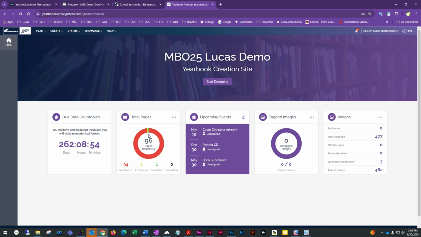Anything that you have in progress is in yellow. Anything that you have completed. So completed is not like a submitted, but it's basically a locked from further editing point. And then submitted is any pages turned into us. Some other things you will see in here, upcoming events. Some of the dates that you may see in here put in by our reps would be when you need to get your cover in, best time to get your portrait CD in or your class photos, and also just when your book should be submitted.